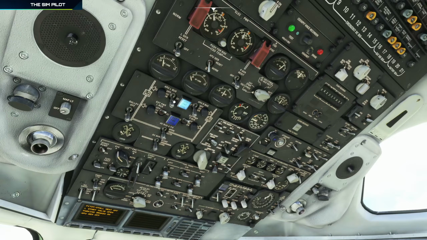APU bus switches to off. We have now engine generators online. Air conditioning supply to auto. That will give us the packs. APU air to off. APU master to off. Engine ignition selector to off. That is also guarded as well.